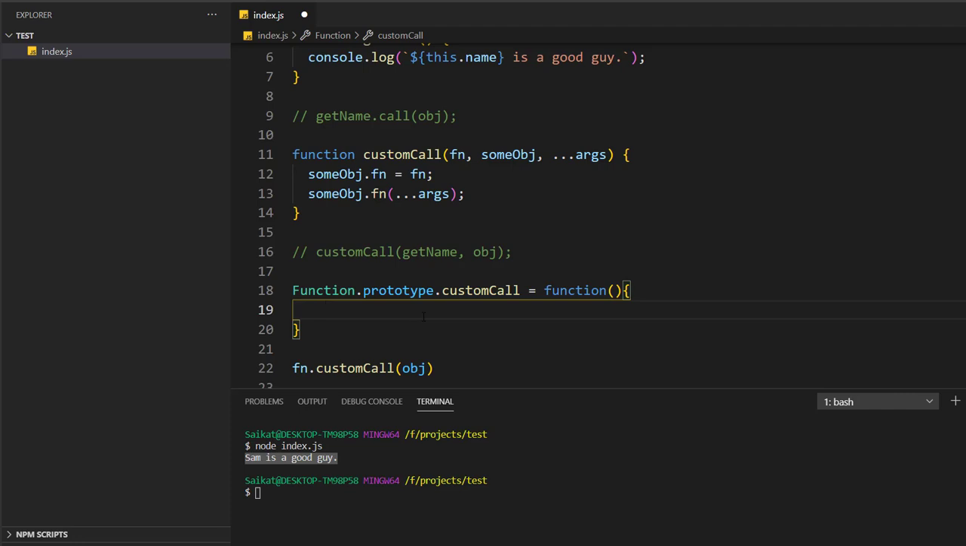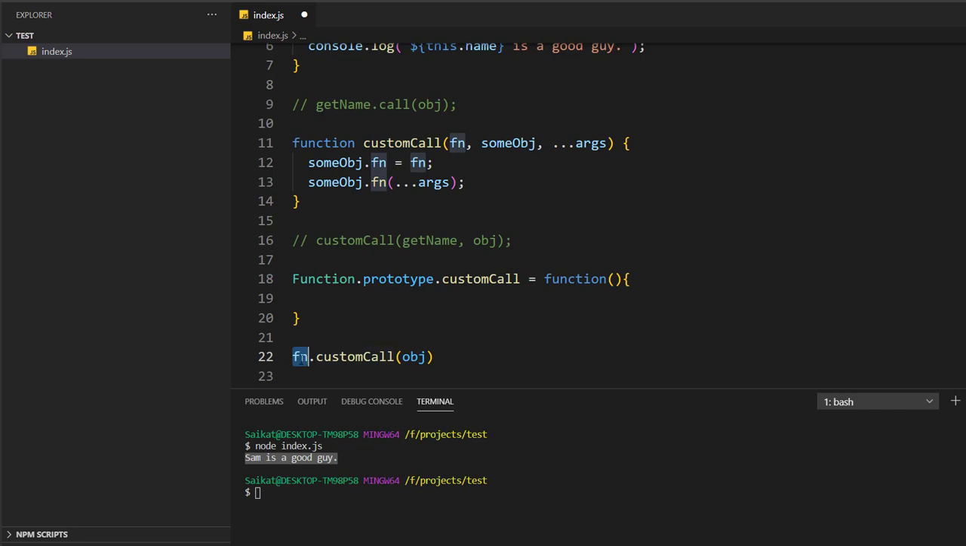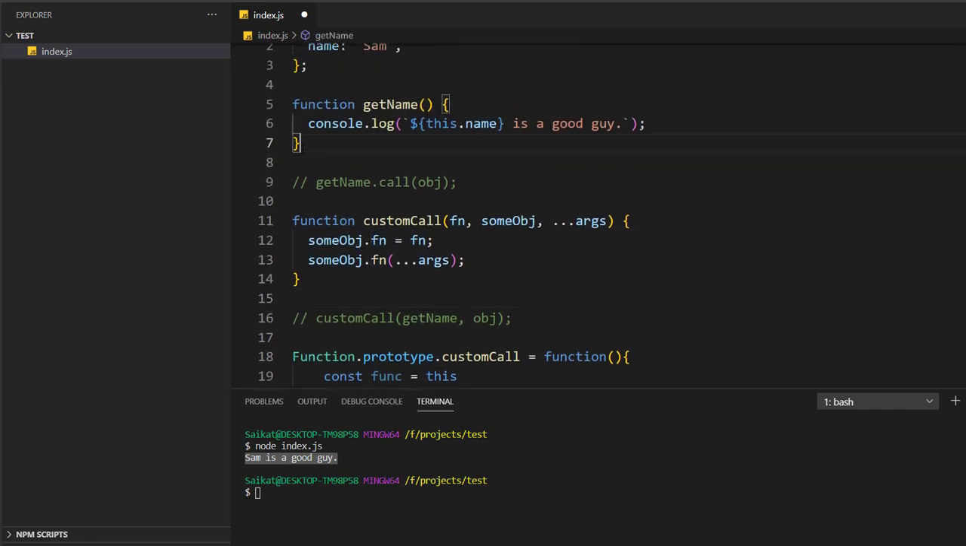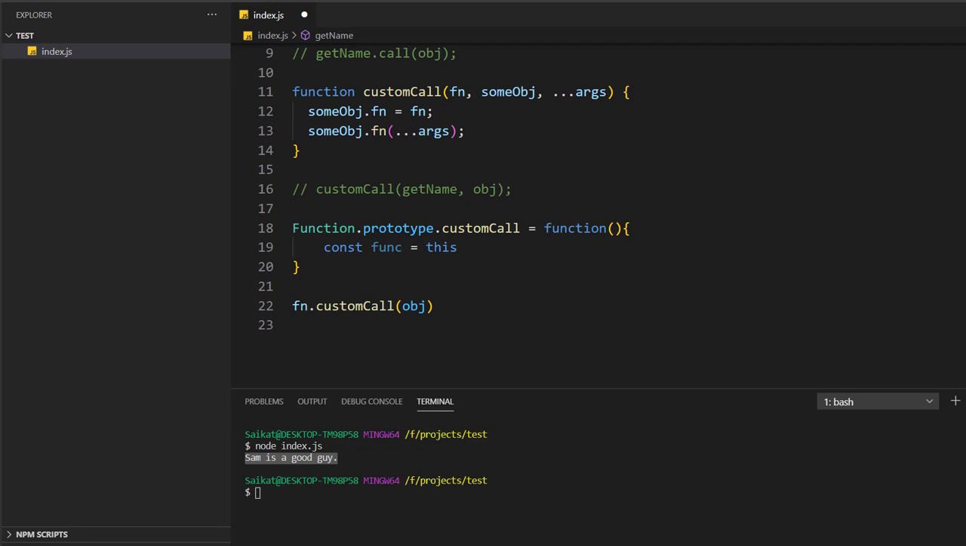If I write this here, this always refers to this function. Whichever function this custom call will be called on, that function can come here. I mean to say that I can refer to that function here using this. So I'll just rename it as const func = this. Here this refers to this get name function. So here this will refer to get name.